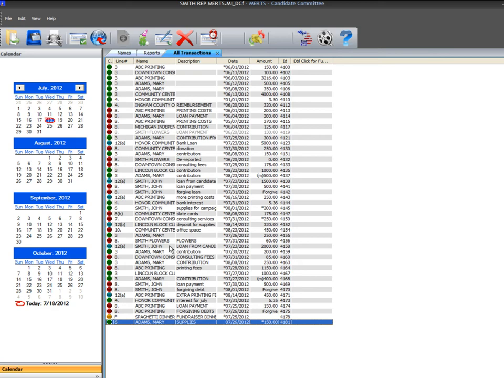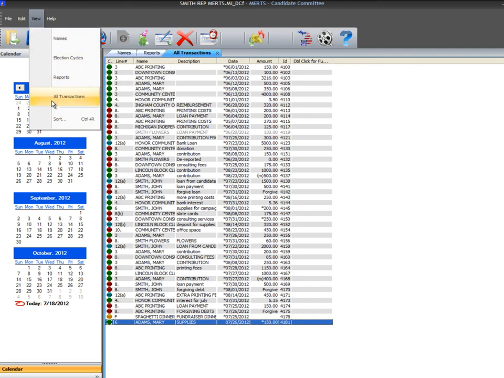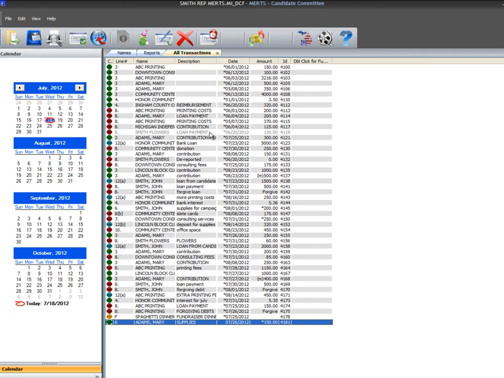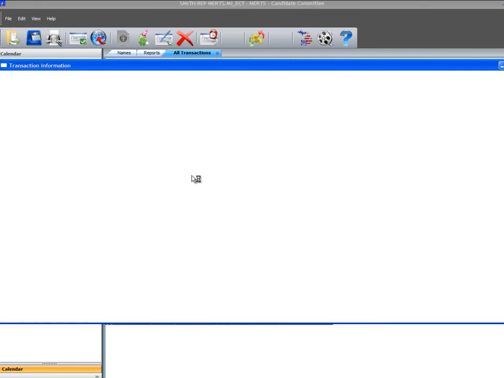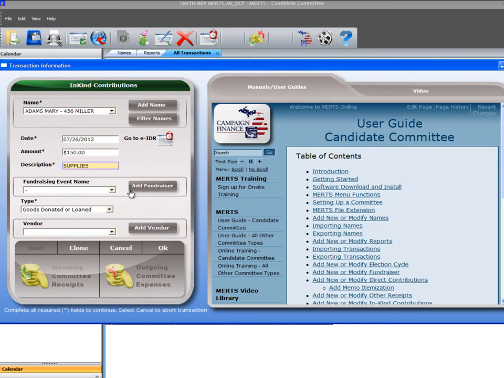To modify an existing transaction, open the All Transactions tab by selecting View from the toolbar and selecting All Transactions. Locate the record you wish to modify and click once to highlight the transaction. Select the Modify Item icon on the toolbar, or right-click and choose Modify from the submenu. Make the changes. Select OK to save and exit.